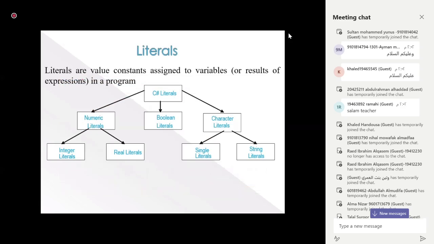Literals are any values that are assigned to the variables or as a result of an expression in a program. The values assigned to a variable, or the values that are the result of any expression which is assigned to a variable, are called literals. In C#, we have literals of different types. We have numeric literals that represent numeric values.